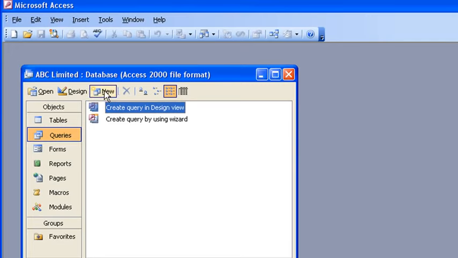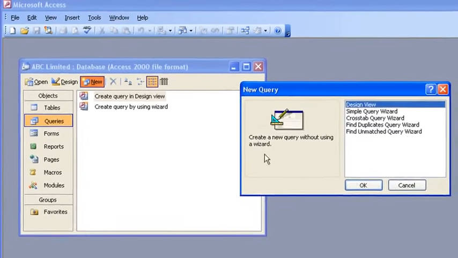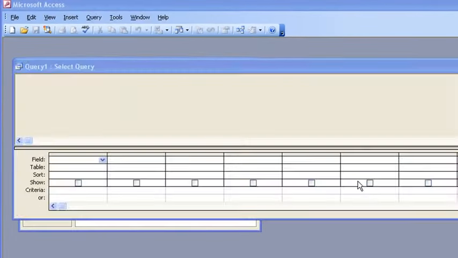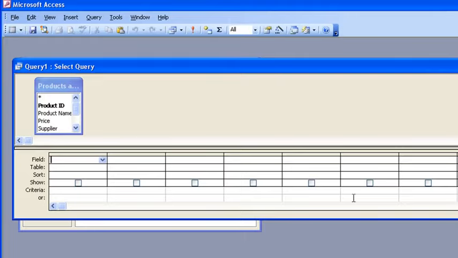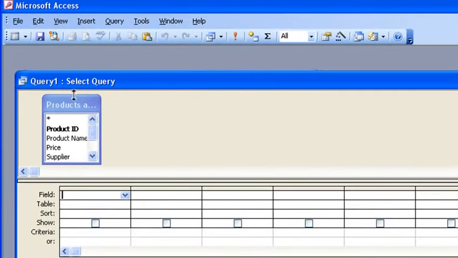So this query here I'm going to create by clicking New. Leave it as design view, click OK. First thing I need to do here when this grid pops up is add a table. So that one's already highlighted because it's the only one I've got, as you know, so let's click Add. Close that Show Table window and we're all ready to go.